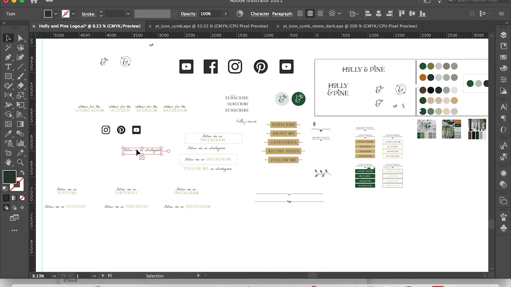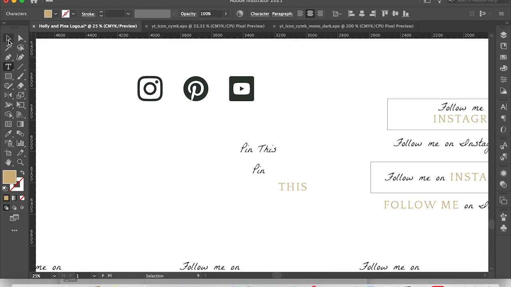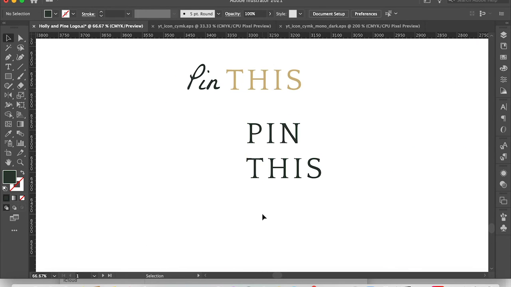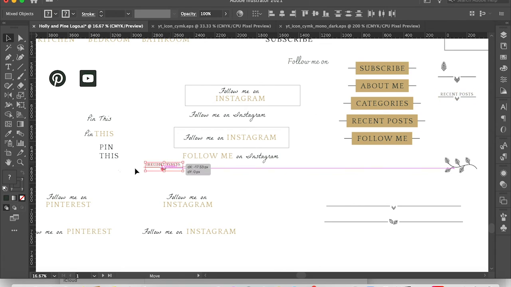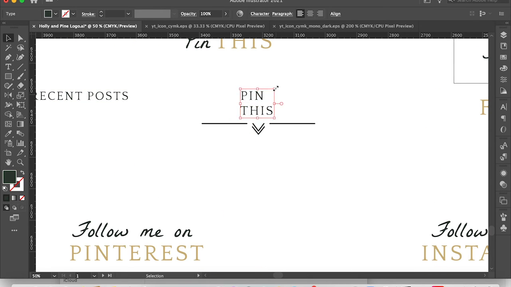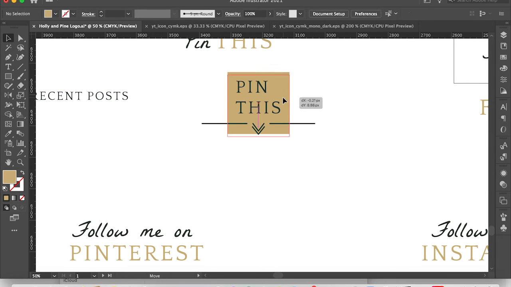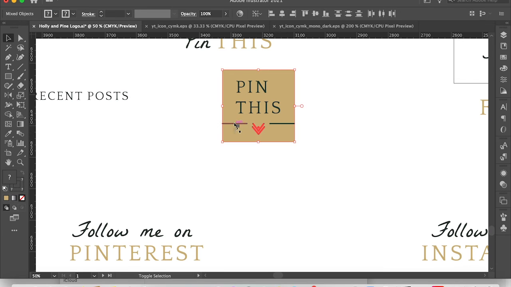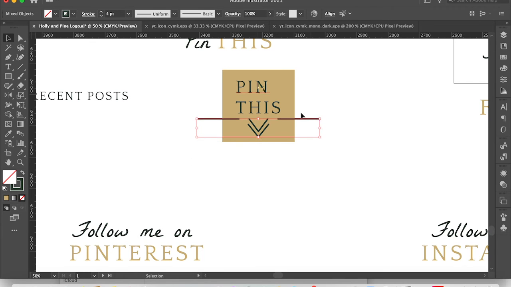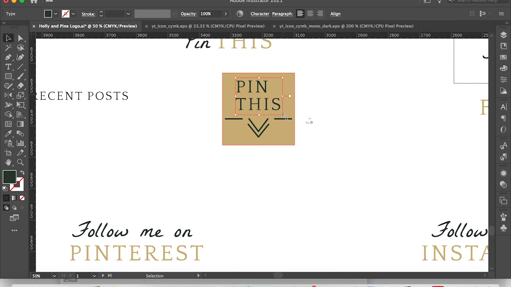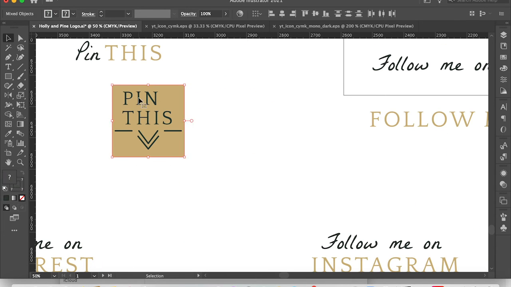And then I was looking at my little list that I made up, seeing what else I wanted to do. And I remembered that I wanted to create custom Pinterest graphics to go on her images, instead of using the typical red Pinterest icon.